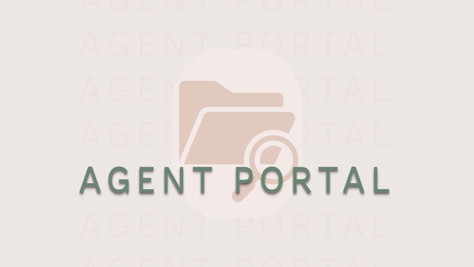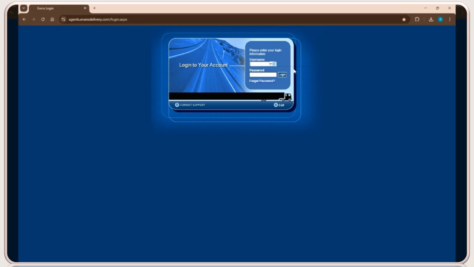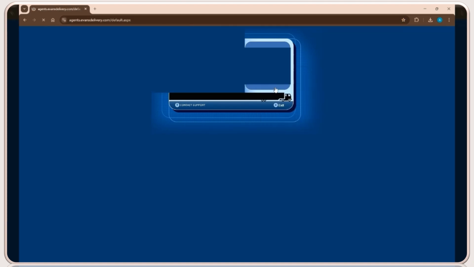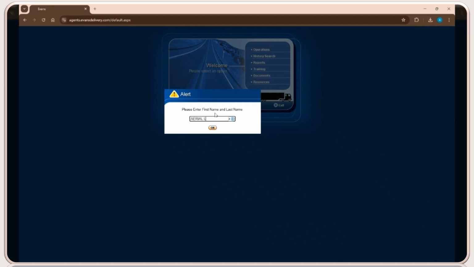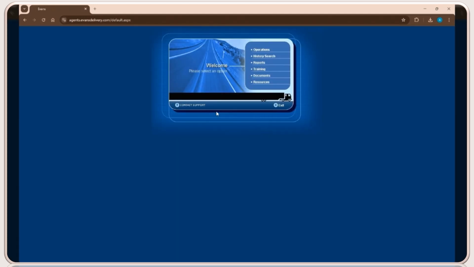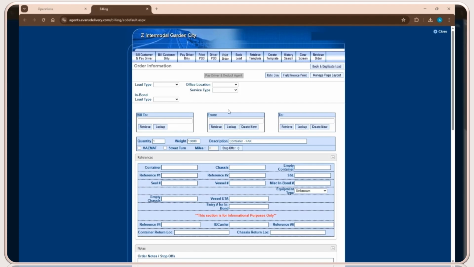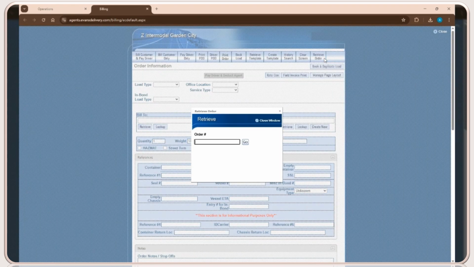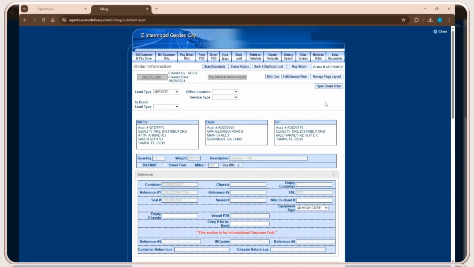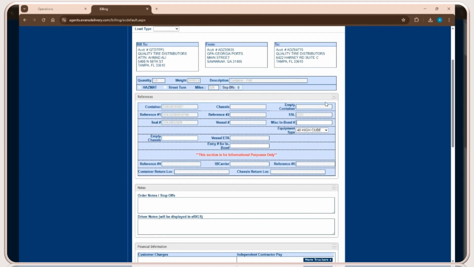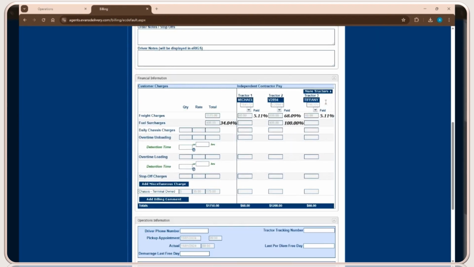And yes, you guessed it. If we could see a brokered load in the agent portal, we can also see a mixed commission load in the agent portal. So let's log in. So we're going to go ahead and log into the agent portal as ADZ. It's easier to log in with that agent code instead of the corp login. Once we're logged in from the main menu, we want to select operations, then billing, and at the top right hand corner, click retrieve order. In this pop-up box, enter the digits of the pro number, click go.